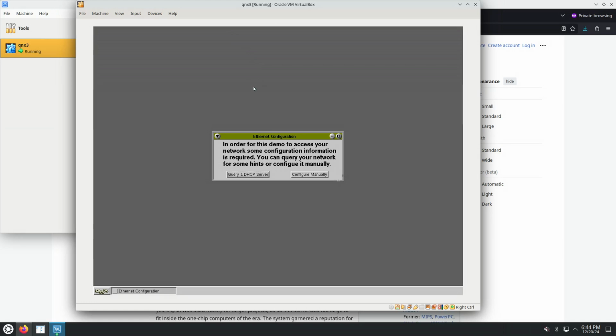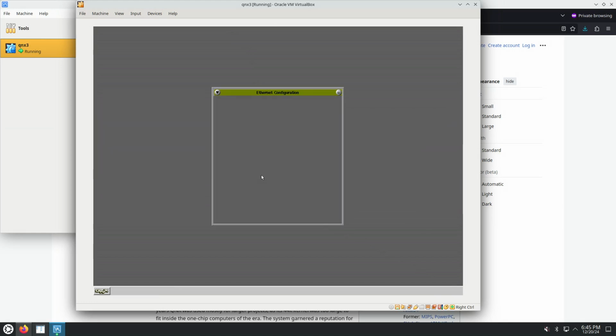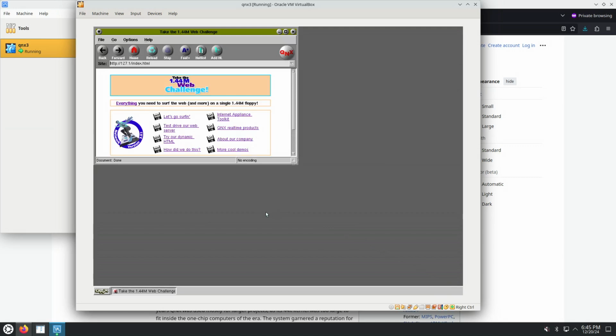It says that the network interface card is not supported, so there's no need to set the network interface card IPv4 address, netmask, gateway, etc. No need to run the DHCP client. So we're going to just select cancel.